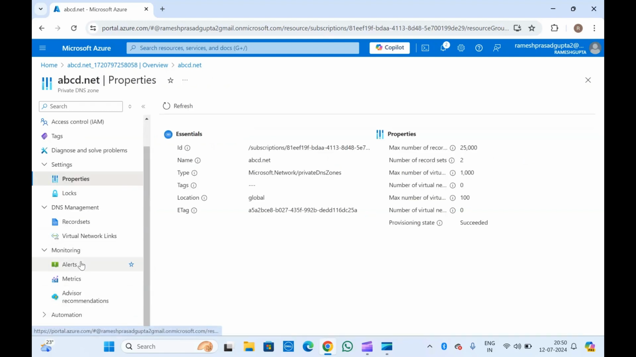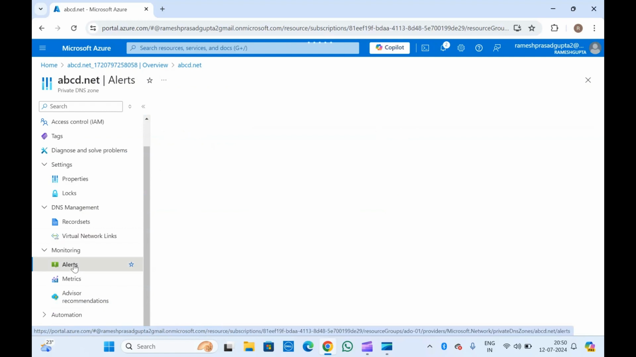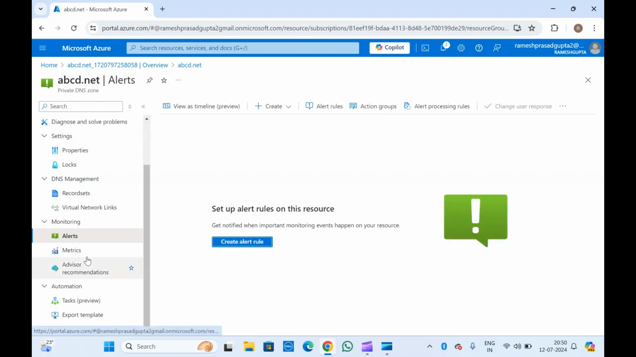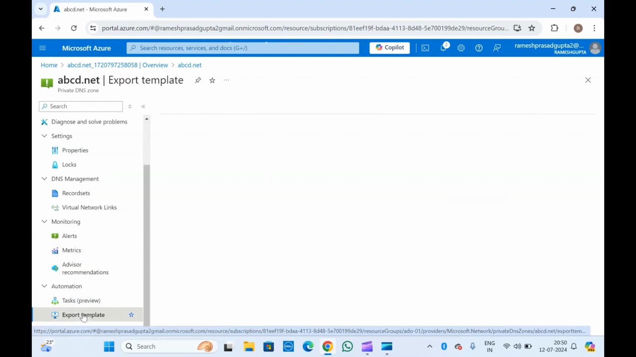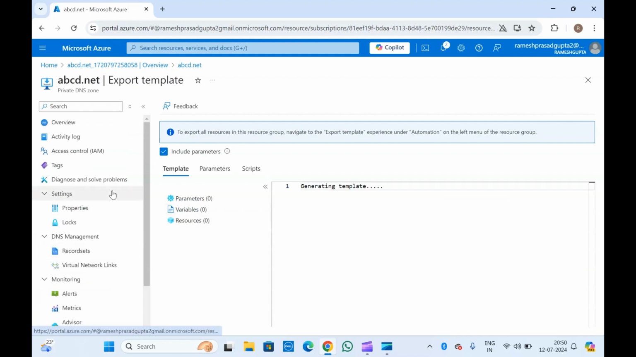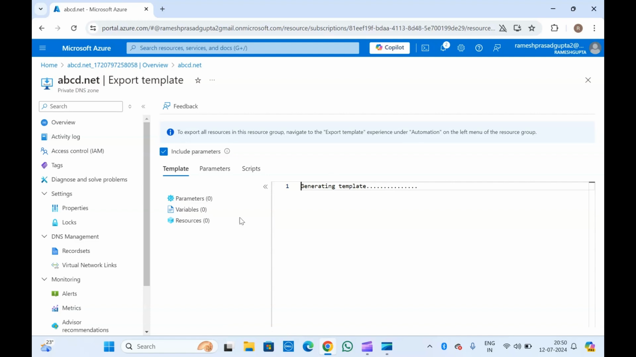Okay, you can set up monitoring here if you want, or private DNS. Here is the option to set up the alert rules. You can see the metrics. You can export templates as well. If you want to automate this private DNS zone creation, you can click on export template. It will export an ARM template, and you can use that ARM template to create private DNS zones.